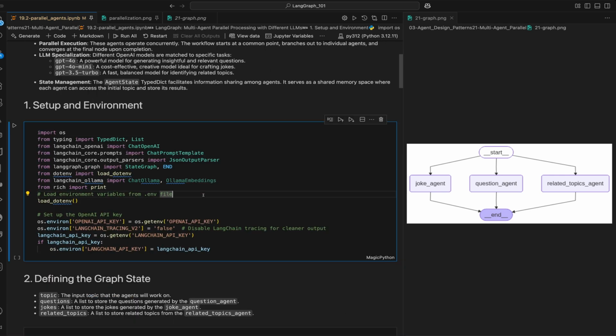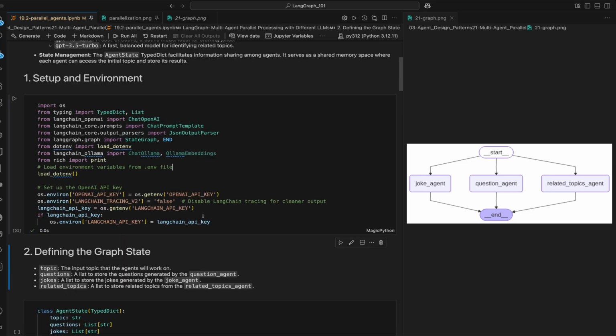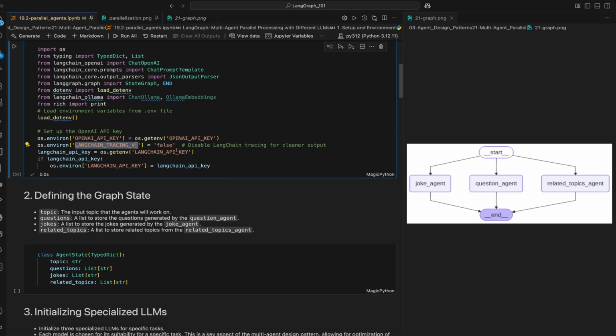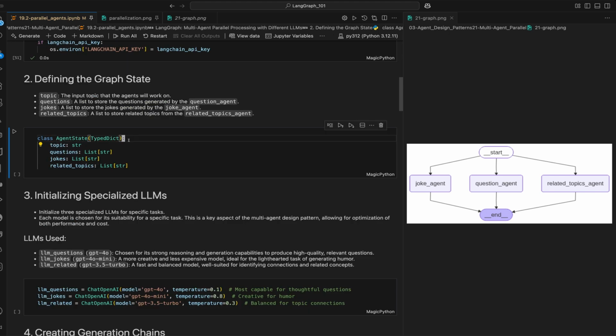Like always, we're going to do our imports, load our environment variables. If you want to use LangChain tracing and use LangSmith to see the path that it's going, you can set that up like this. I haven't set it up yet. I did not do that. After that, we're going to create our state, where the agent state is going to be a typed dict: topic, question, joke, related topics.